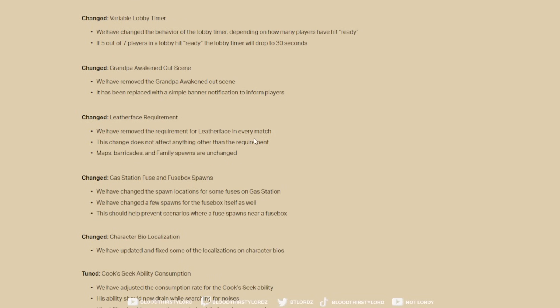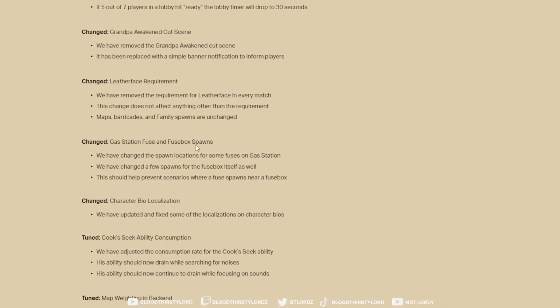This little face requirement has been taken away, but the maps and their barricades and the family spawns have not been changed. So that will be kind of interesting. I think this will be for the worse, but we'll find out as we get into it. Gas station fuse and fuse box spawns have changed. This could be quite interesting, as knowing the exact spawns could actually prevent 30-second escapes happening on gas station.